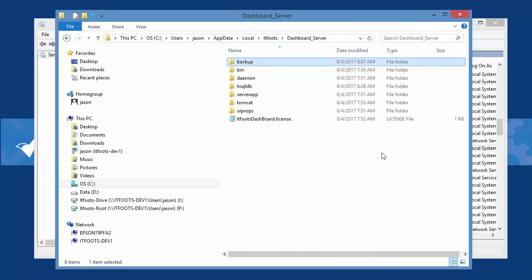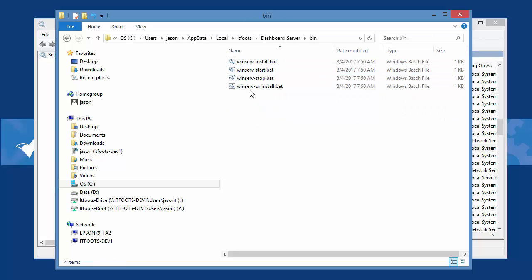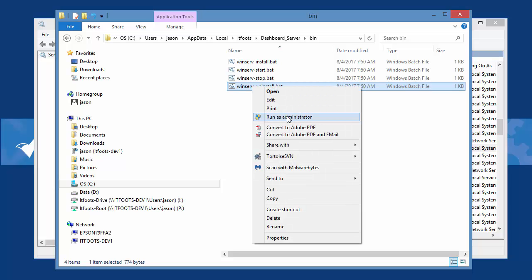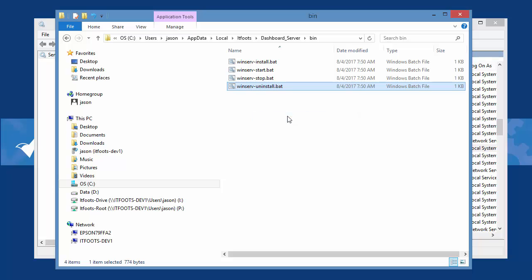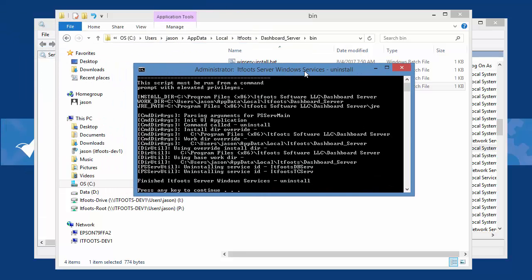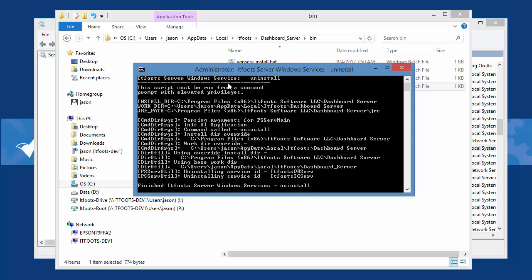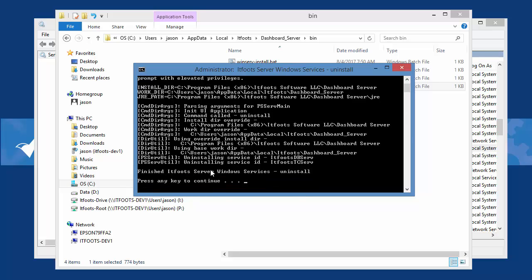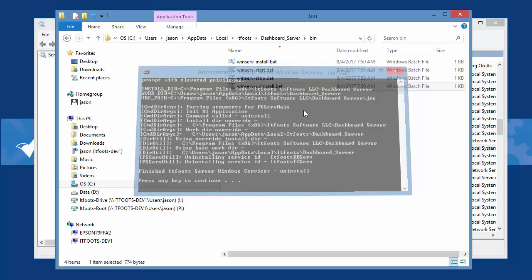Now we need to remove the services. Go back into your app data folder. Go to the bin. And there is WinServe uninstall. We're going to right mouse click on that and run it as the administrator. Yes. It just asks us if we want to allow it because it needs elevated privileges. Here it is. Successful, successful. Finish the uninstall. Excellent. Press any key to continue.